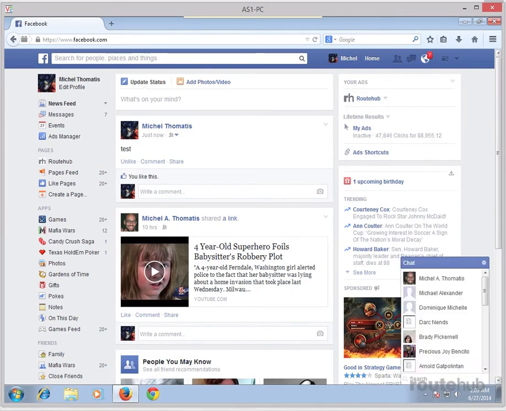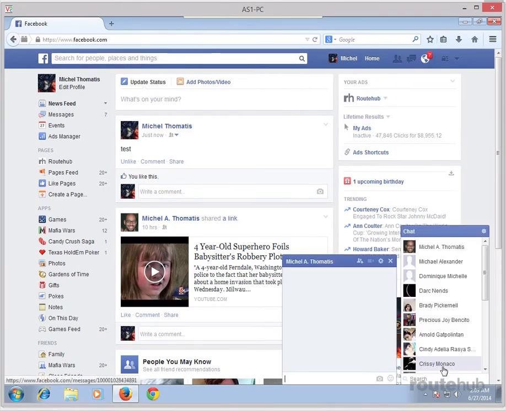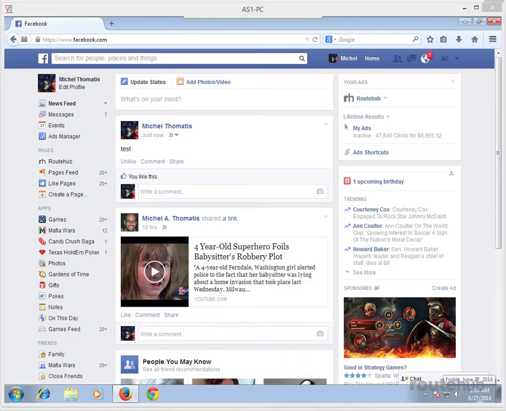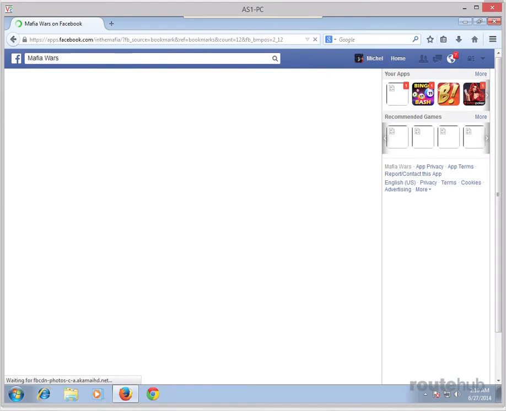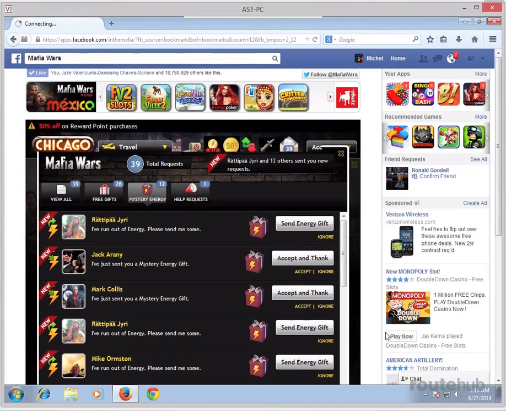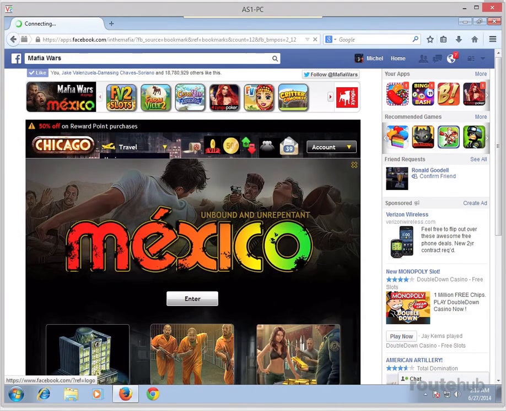So let's go ahead and we'll pick on my account and just do a simple message, hey, test. Okay, and that also works. And we can play games like Mafia Wars. We have other games too, like Candy Crush, that we're connected to and so forth. Let's go ahead and quickly launch Mafia Wars. Okay, and here you see that we are connected. So we will configure application filtering to block those Facebook micro application components.